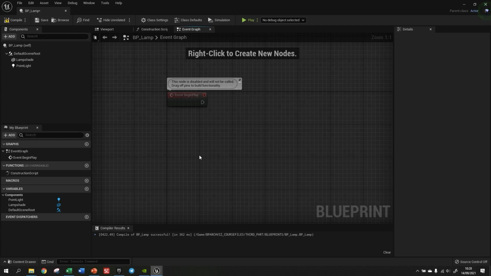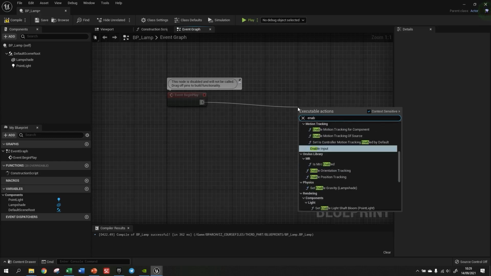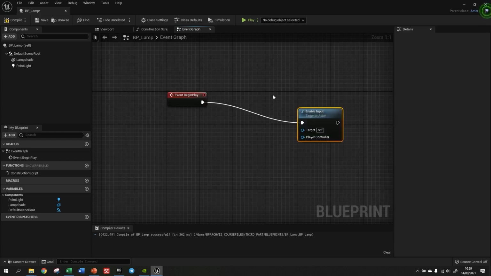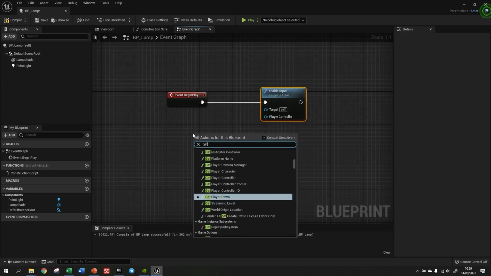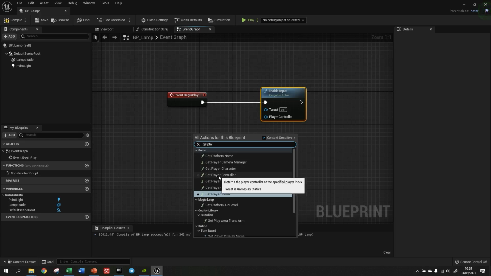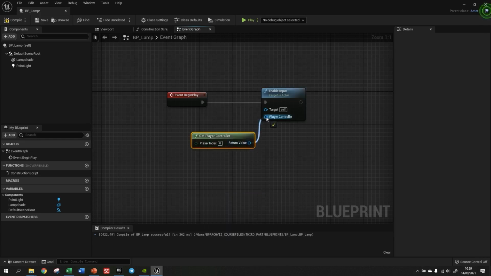What we'll do, we'll come back into the blueprint later on. We might be able to add some more features to it, but just for now, we'll pull out from event begin play. And we need to enable input. Remember that? So let's get enable input, just so we can allow these blueprints to respond to the commands from our keyboard. We need to get our player controller, this one here. So let's get that and plug it in to player controller. And let's comment around this and call it enable input.